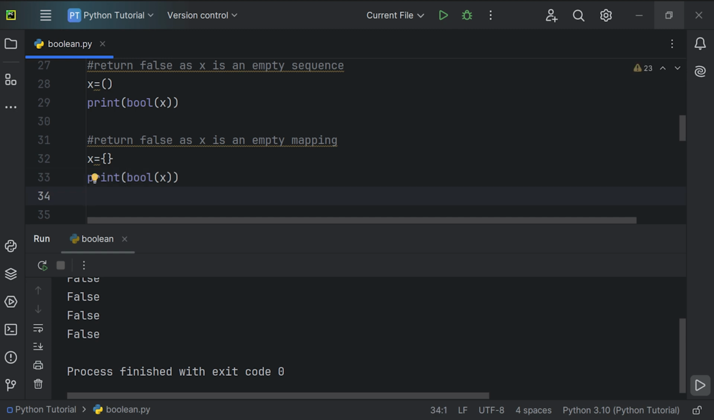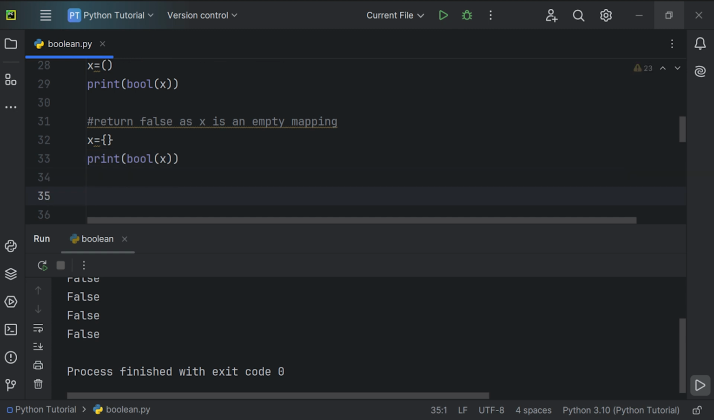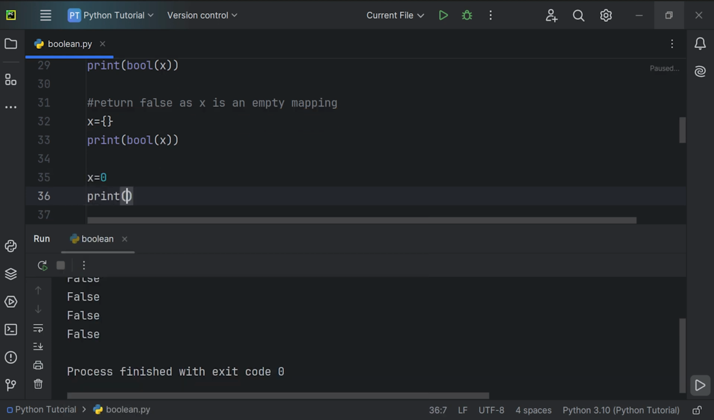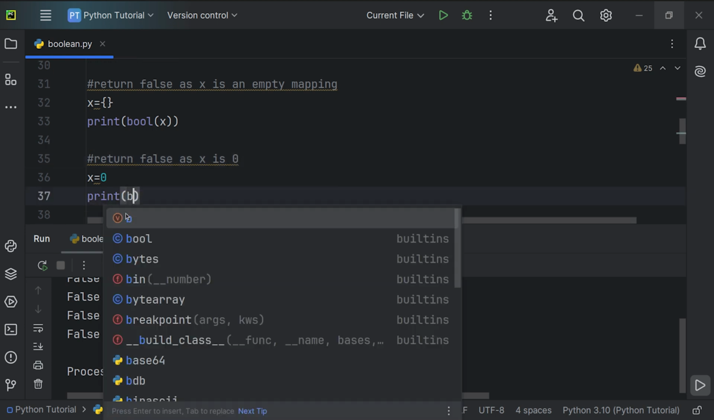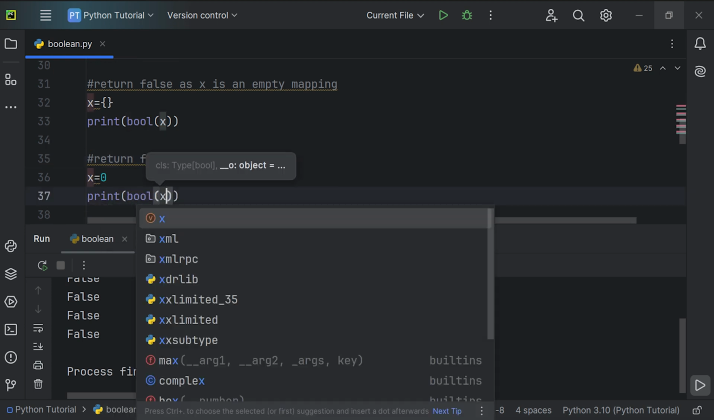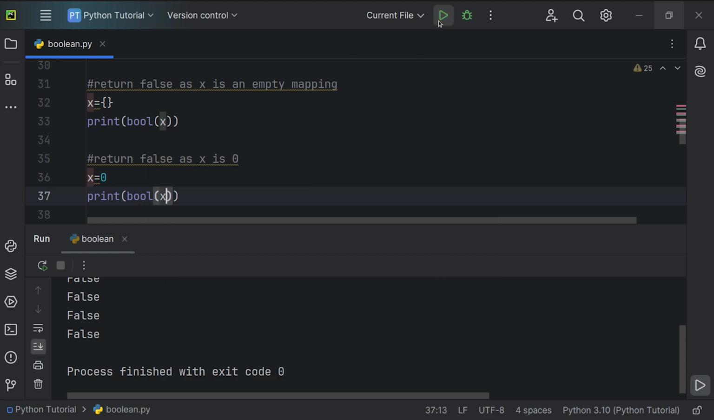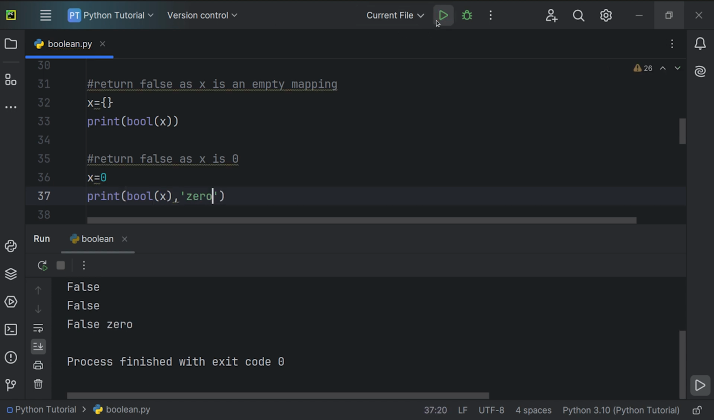Now we would go with return false as x is 0. So x is equal to 0, and we just need to print the result. Now we just need to get the result bool of x, and here again you can see it will give a result of false over there. So if you want to identify this, let's use an identifier. 0 again. Let's run this, and here you can see the change over there.